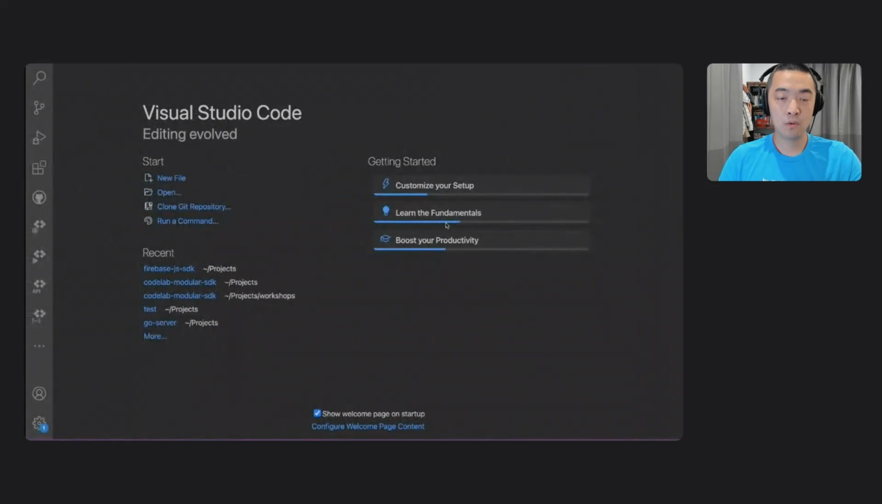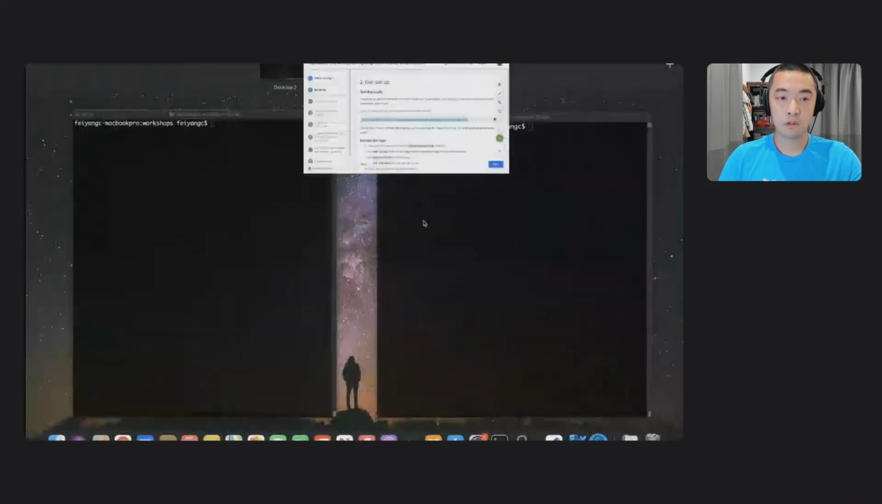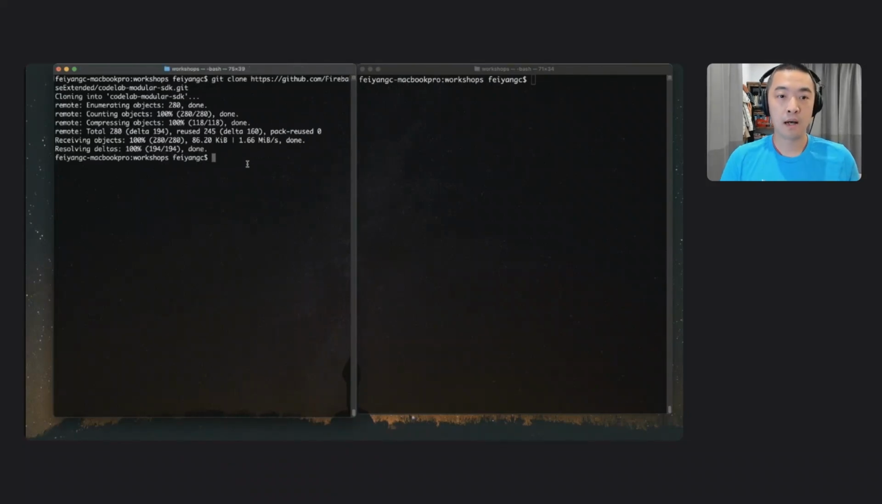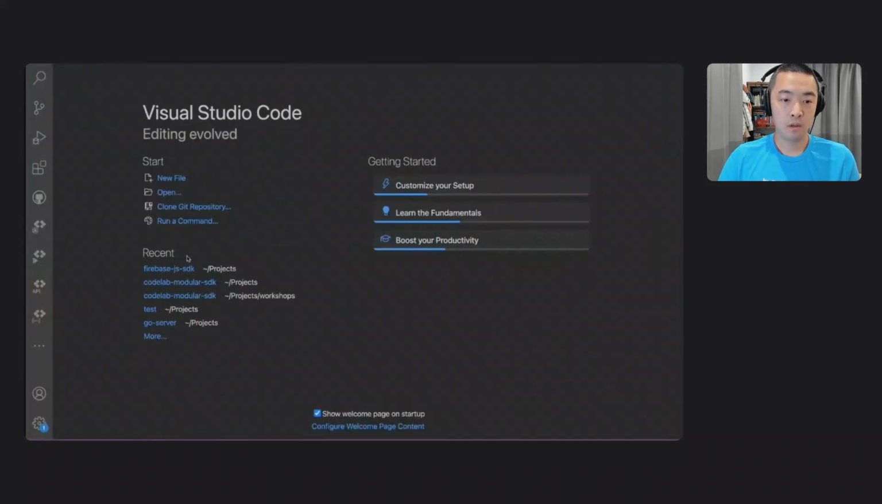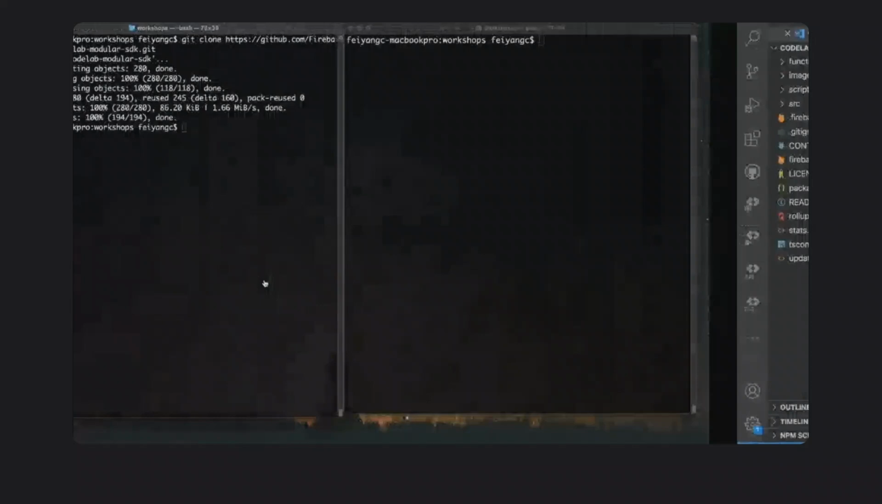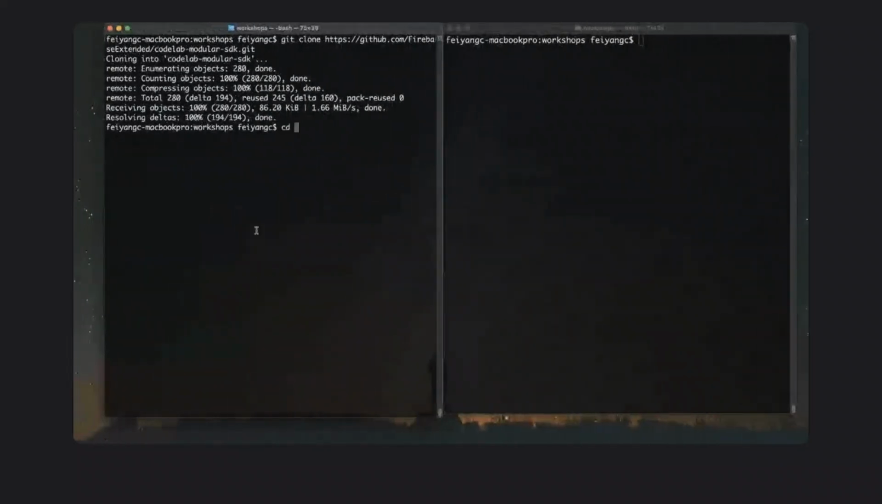And we're going to go to our terminal here and copy the command here to download the code. And once we download the code, let's open it in the IDE. And we'll open the code lab here. All right. So before we build the app, we need to install the dependencies. And we will do that in the terminal. Let's go back to the terminal. And let's cd into the project. And run the command npm install.